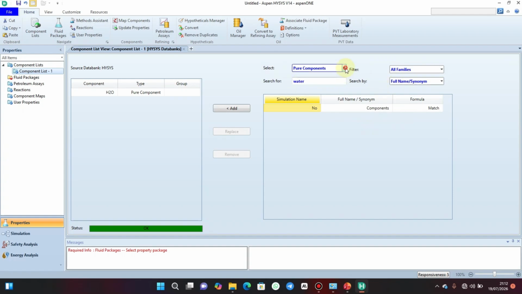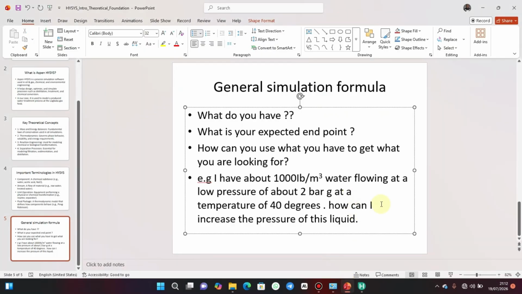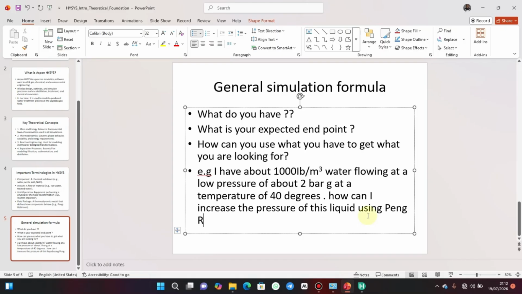How to select maybe solids, hypothetical solids, and all of that. So that's how you add water. Now I'll select the property package. It will probably be wise here to say maybe using Peng-Robinson.